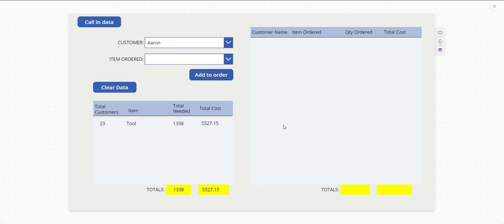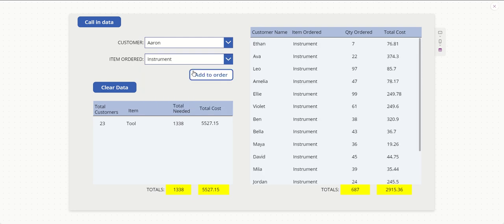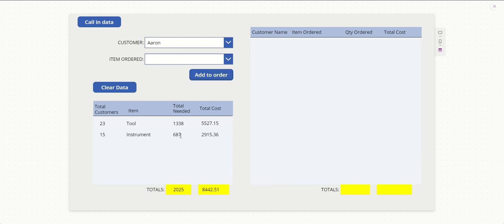So you see it removes the data, it adds the totals down here to this gallery, but it also removed that tool from our list of items ordered. So let's move on to our next instrument. We can add to order, and you see the total here, 2915, add to order. It's capturing the same data over here while removing it from our data set. Let's go to the next item.